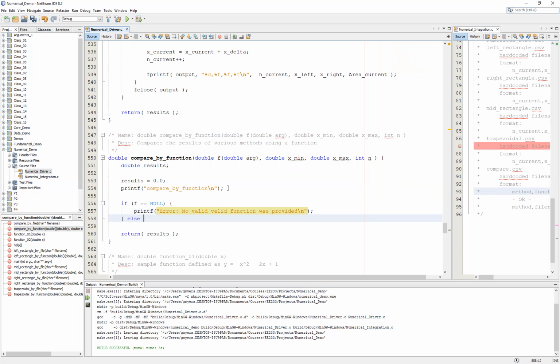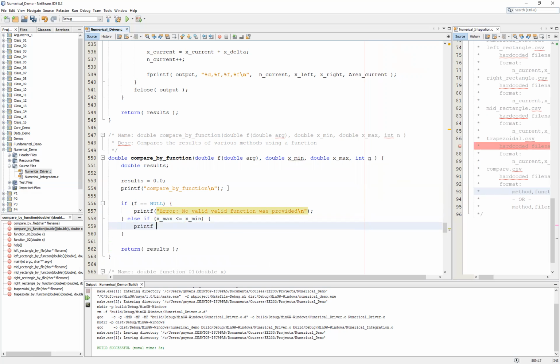The next thing we want to do is verify that our xmin is less than our xmax. Another way of doing that is to check to see if our xmax is less than or equal to our xmin. If that's the case, then we simply want to printf an error message back to the user. So error, xmax equal to %f must be greater than your xmin equal to %f, in which case you simply provide the xmax and the xmin.